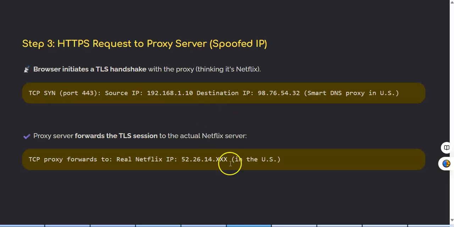So here's the source, and it will connect to the Smart DNS proxy in the US. This is because Smart DNS normally routes requests for Netflix to the US version, since it's got more films and stuff. If you were accessing the BBC, it would go to a Smart DNS in the UK because you'd have to be in the UK. The proxy server will then forward the TLS session to the actual Netflix server.